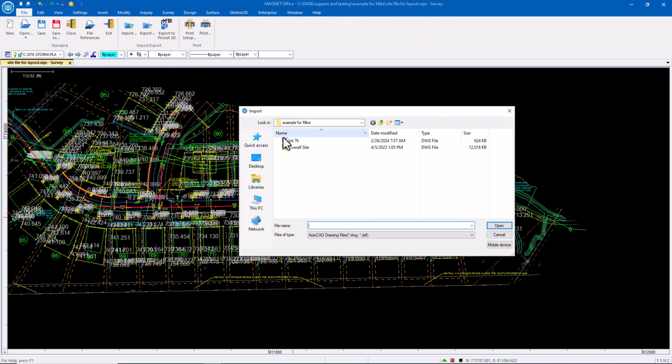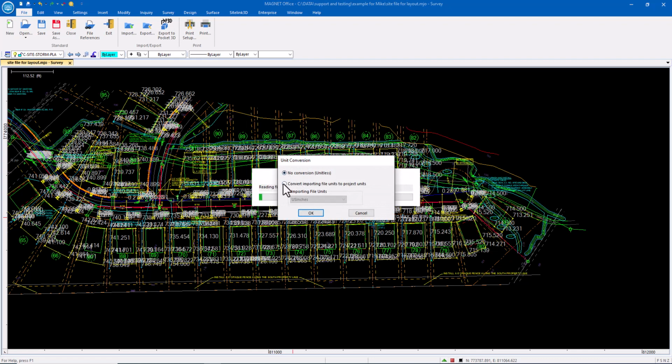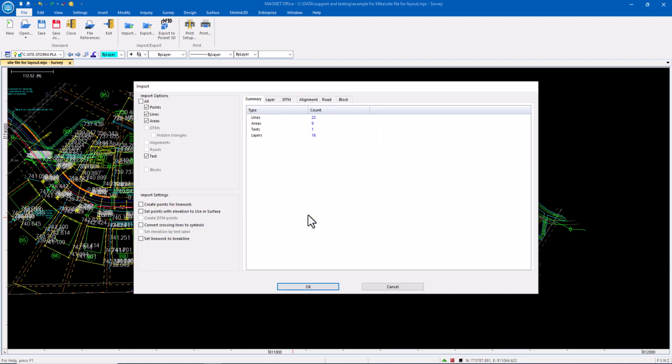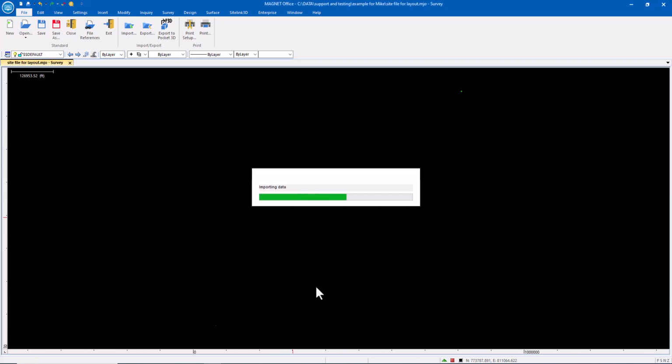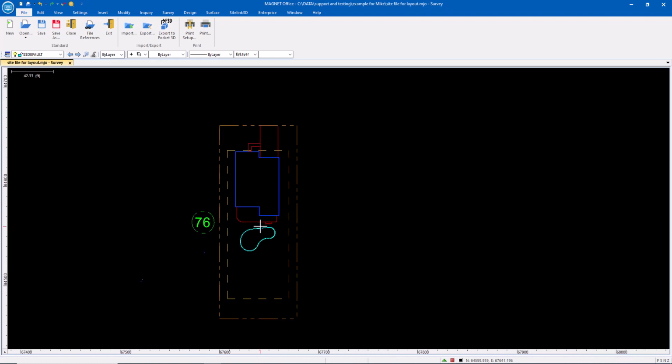Okay, I'm going to bring in the next file. So lot 76 is the one I want to bring in. This one we do have a conversion. So this is an architectural feet. So we're going to set this to US inches to tell it to convert this over to the current drawing units, which are decimal feet. Okay, so the first thing we see is it put it way down here in space. There's lot 76.